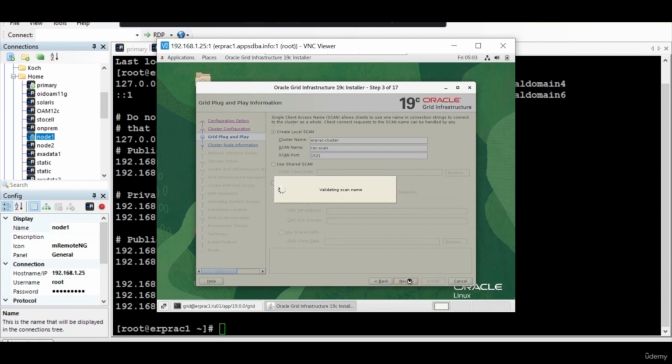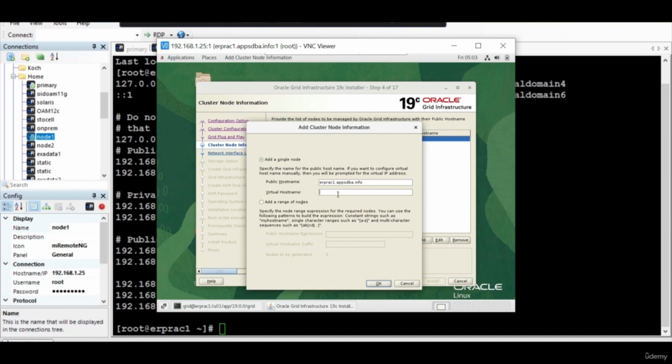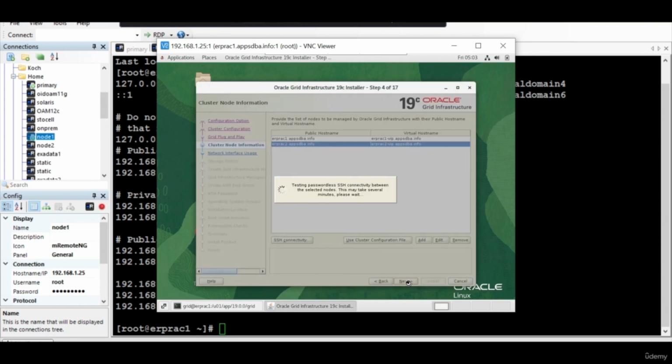The next one is where we need to add the nodes. In our case we have 2 nodes, so we'll add the 2 nodes. This is the first entry. So we'll say add node, copy and paste it, give node 2 and its VIP, say OK and say next.